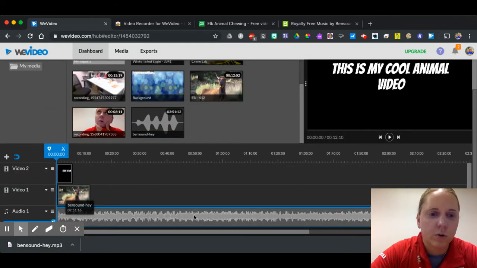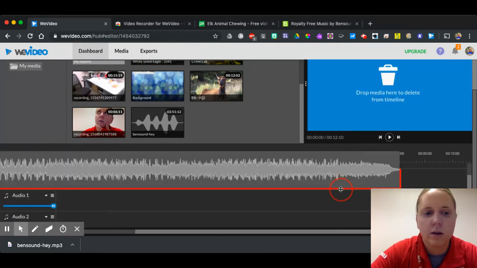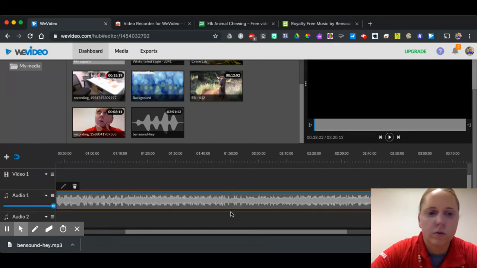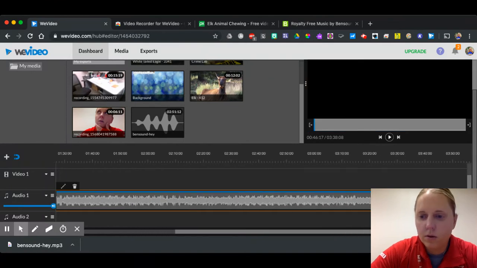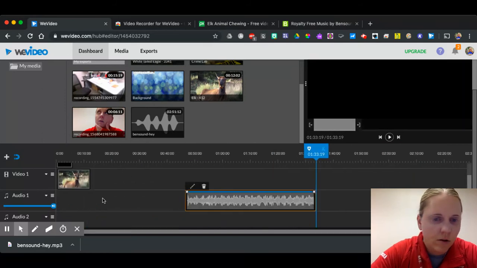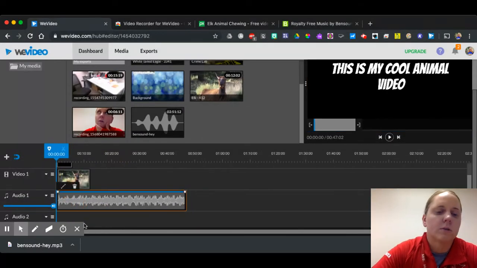Now notice that's a pretty long clip, and you might not want that whole thing. So if you go to the end, you can trim it. Oops, put it in the wrong spot. So you can trim it out so you don't have the entire clip. Just grab the edge and then trim it down. There we go. So we just have a shorter clip.